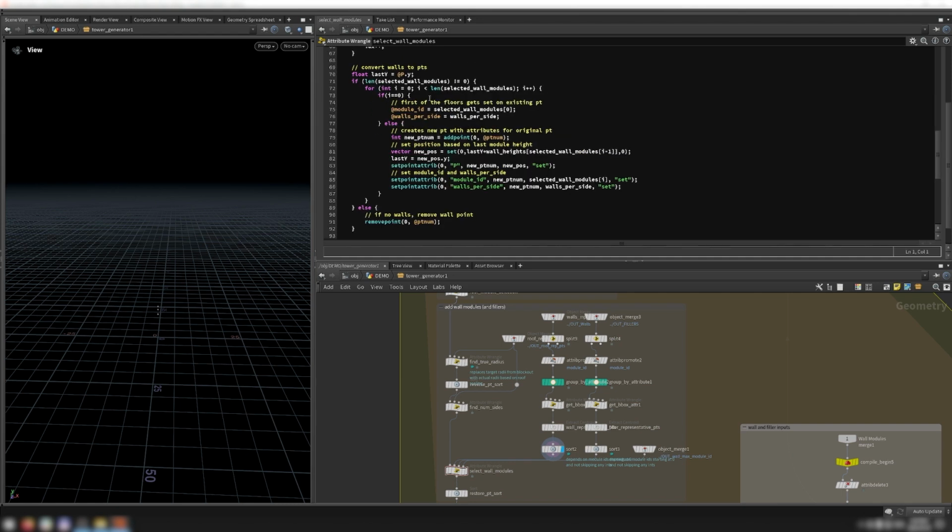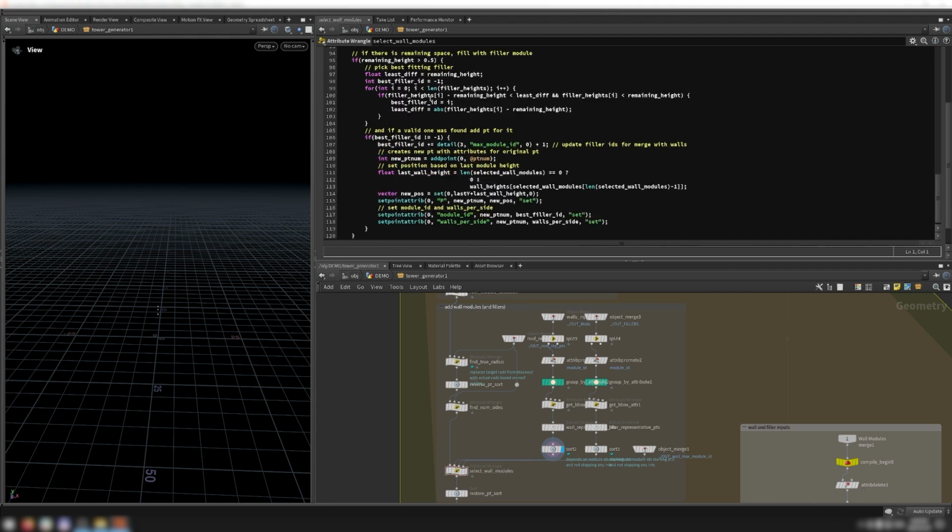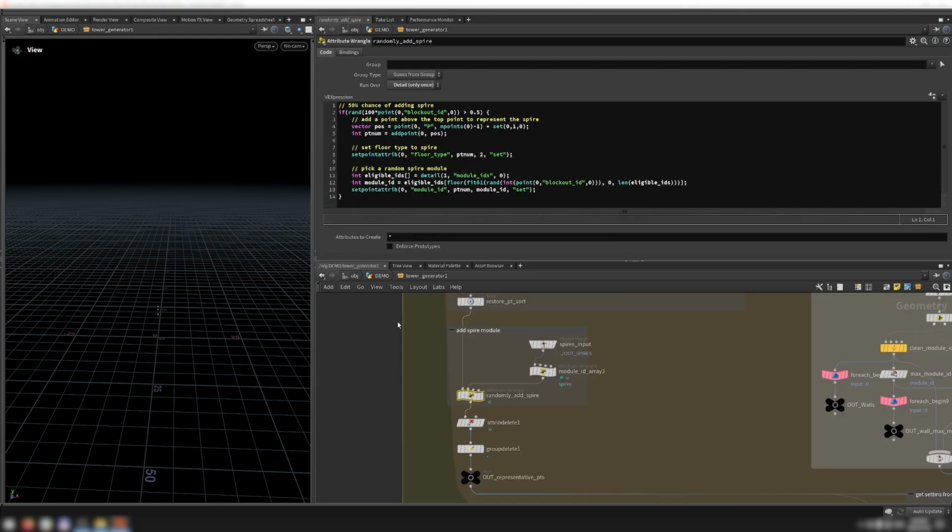Now I want to convert this information about the wall modules I've selected and the number of walls per side into a format that will easily be passed through the network and interpreted later. So to do this, I convert the selected walls to points with attributes for module ID and walls per side. If there is remaining space that is not filled by the selected wall modules, I then pick a filler module that will best fill the remaining space. This is why I originally called them filler modules. If a valid filler module is found, I also add a point representing that filler module, the same way I did for the walls. Now, all that's left is to take care of the spire layers.